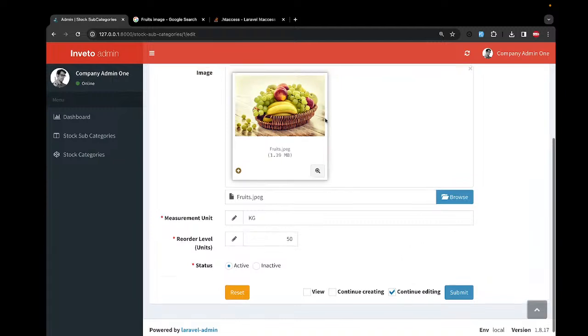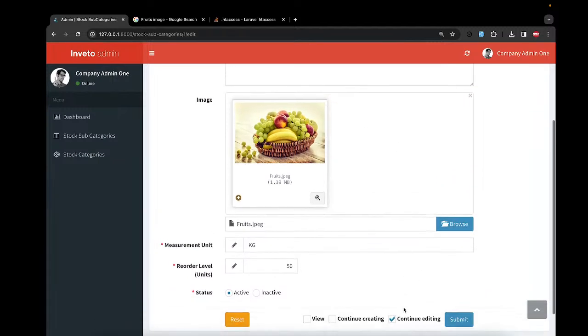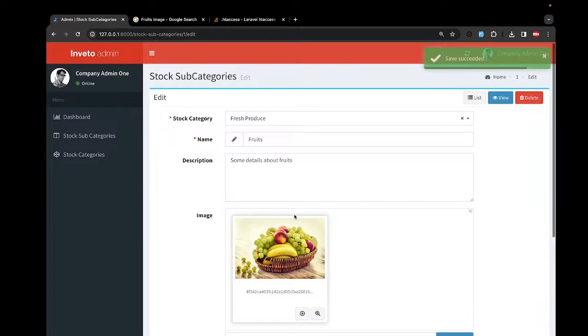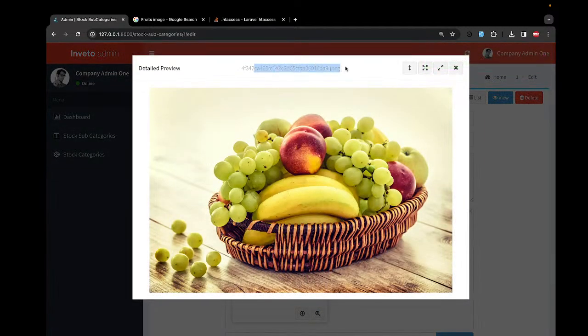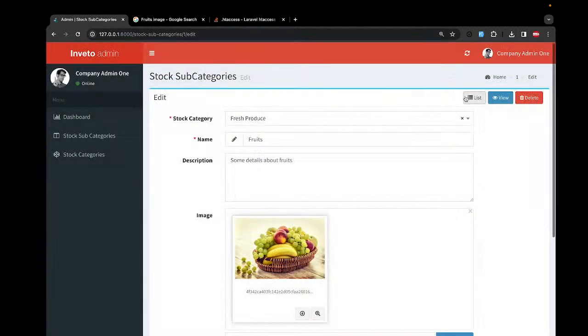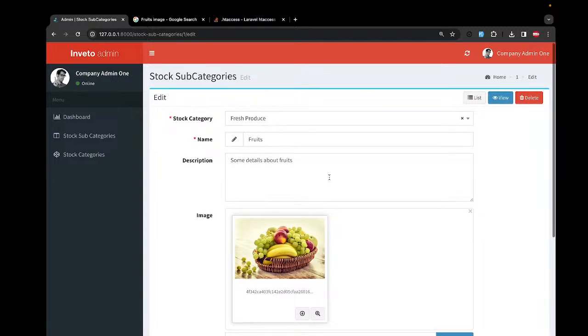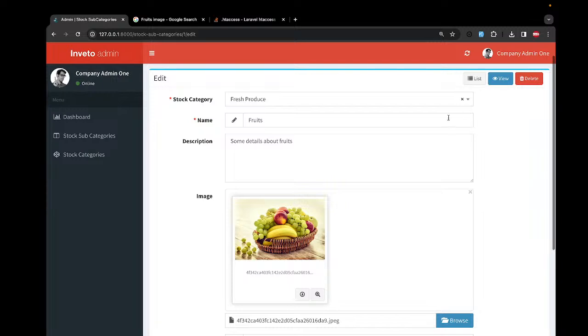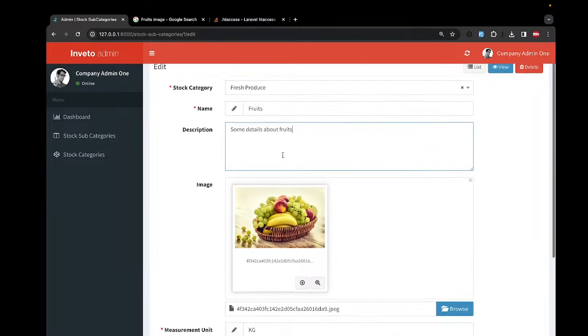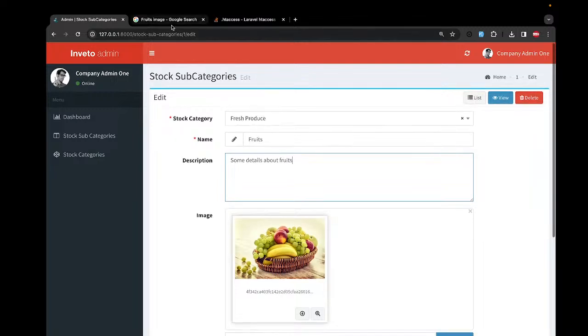So if I want to remain on this page while I'm editing, I just click here, continue editing, and then I submit. Boom, you can see our image has a totally unique name. If I refresh, our image will remain there, so it means that our image is sticking. That is so beautiful. So for now, this is a category. That is so nice.